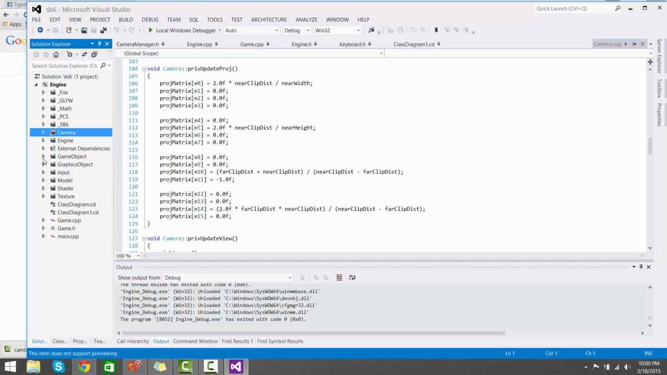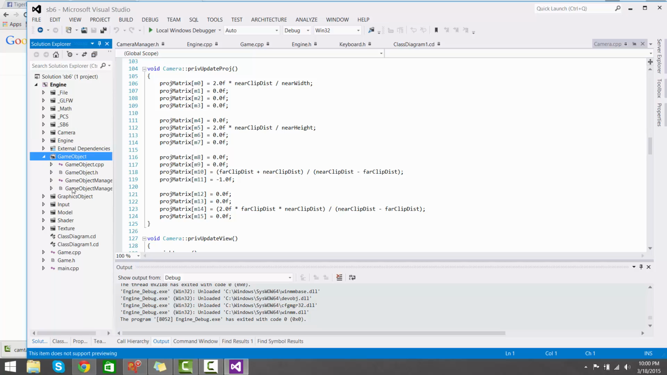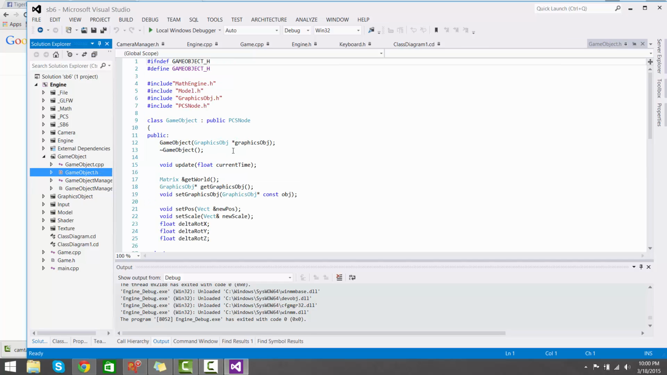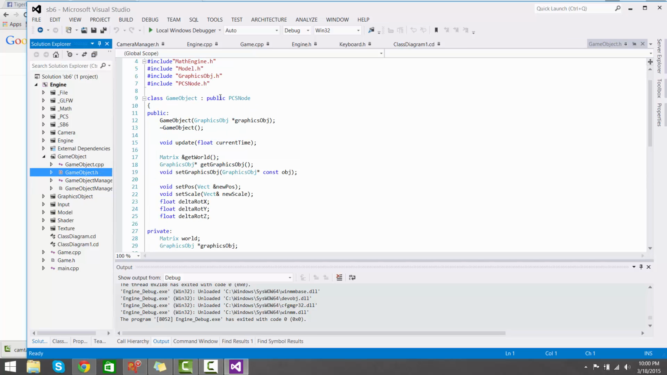Here's my game objects. Game object manager is add, draw, update. That's all it does, and it's obviously a singleton. My actual game objects inherit a PCS node. They take a graphics object, and update. You can get and set in the world.